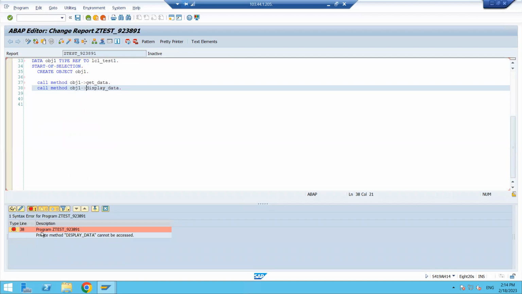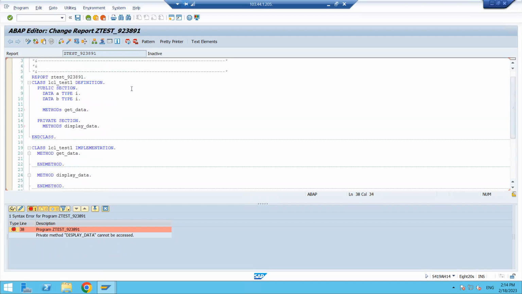It is showing that private method display data cannot be accessed here. As I told yesterday in the last class, private elements or private attributes, private methods, private events, or private interfaces we cannot use outside of the class. We can use them only inside of the class, meaning the class definition and implementation. There only we can use those things.